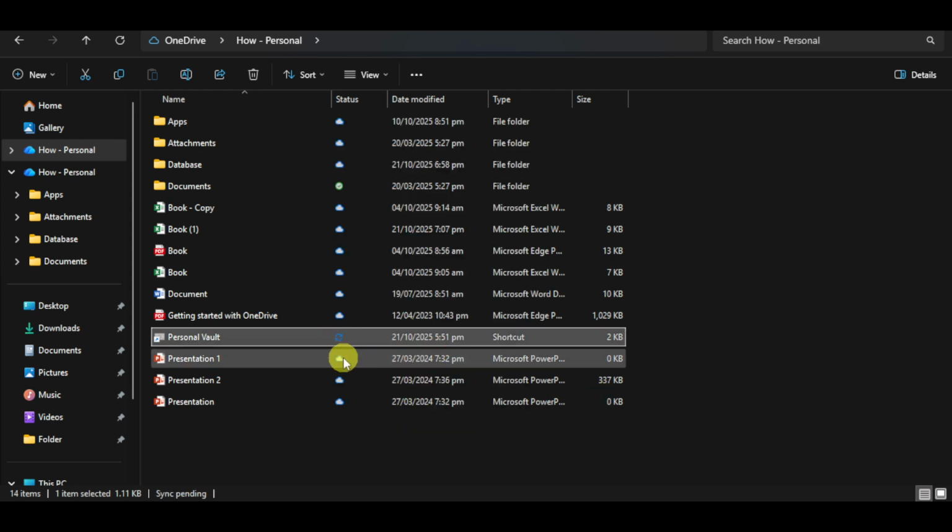And as you can see, this icon will change and it should be able to change into a cloud after a few seconds. So once it's changed into a cloud, that means that it's only available online and not already available on local on your actual PC offline.